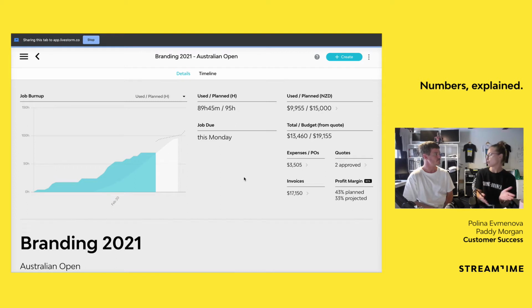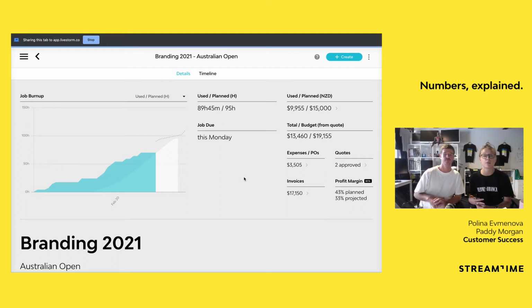And when it comes to time, every team member will have their own cost rate as well. So every time they track time, it costs your business as well. So we take time cost and expense cost into consideration when looking at the job cost report.